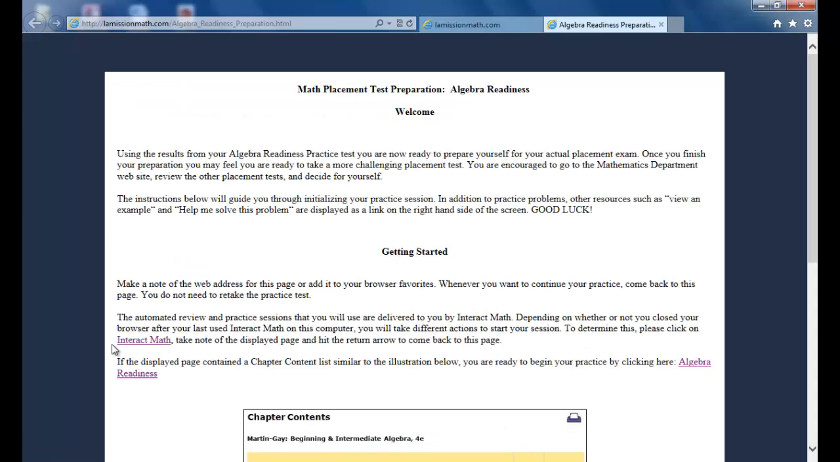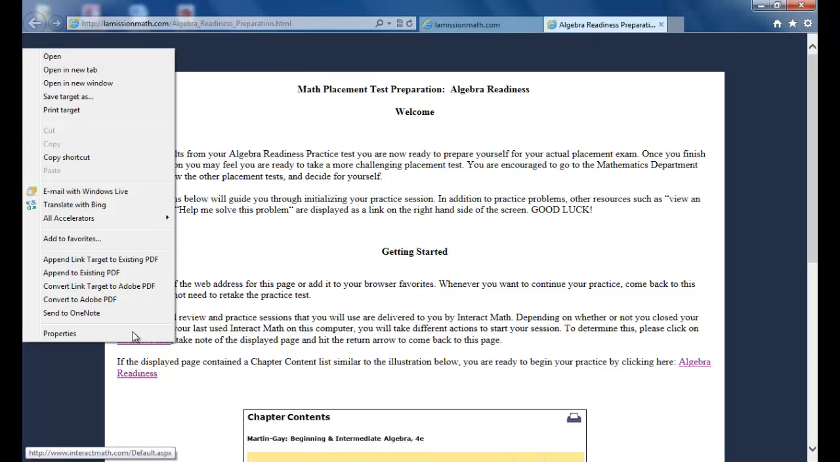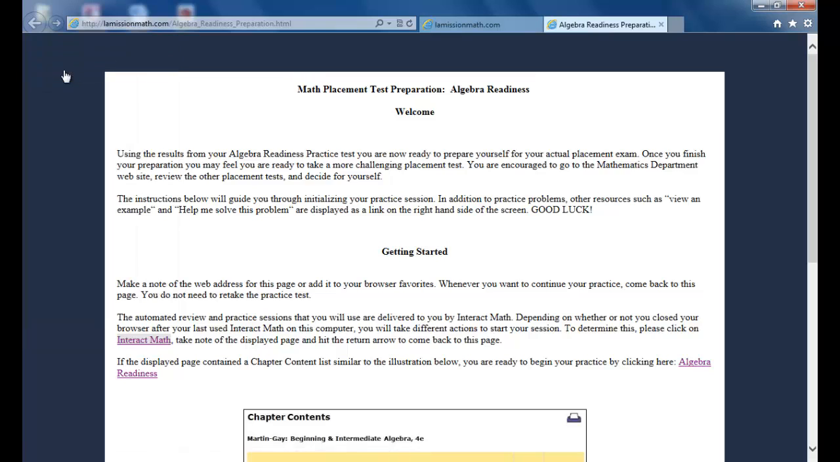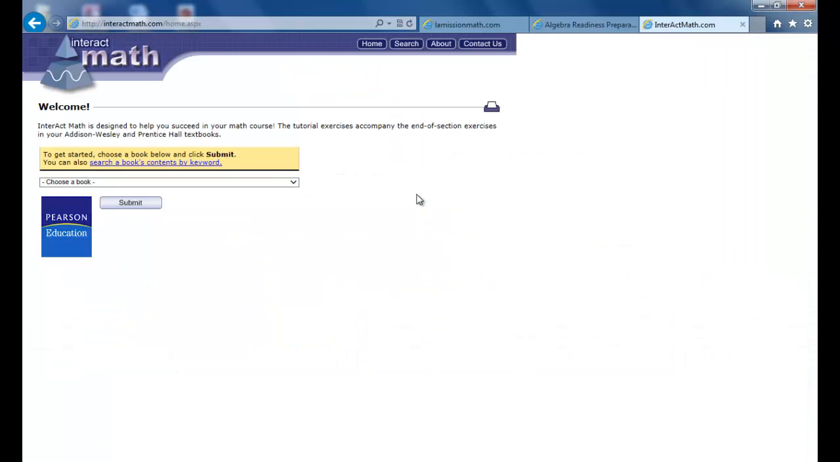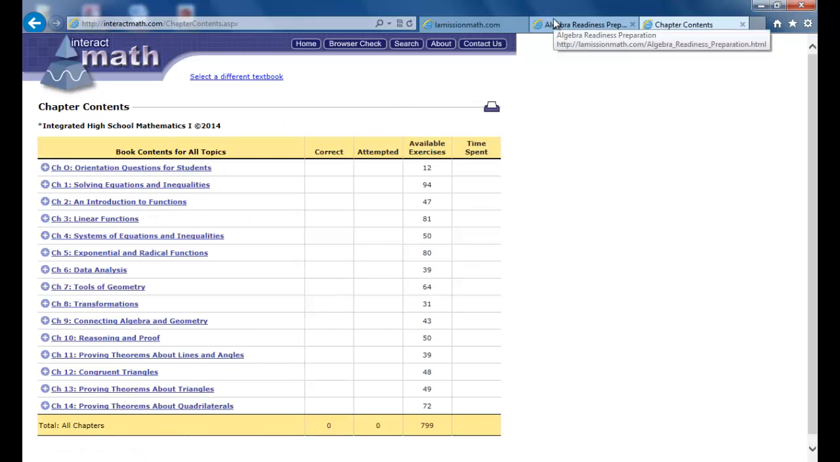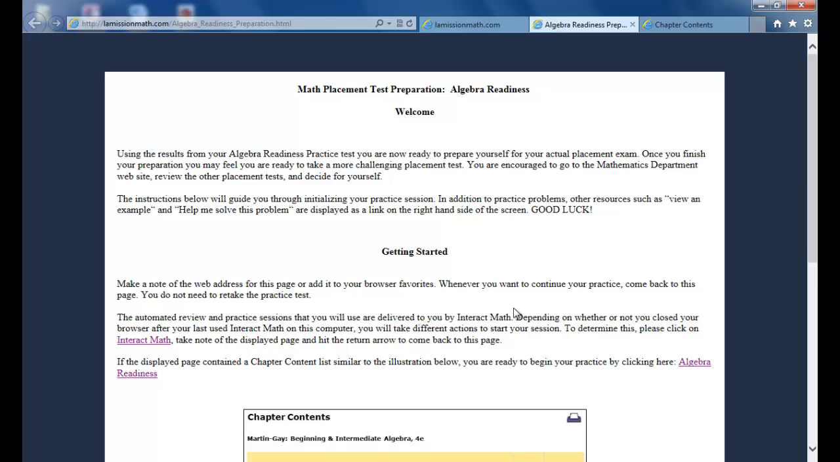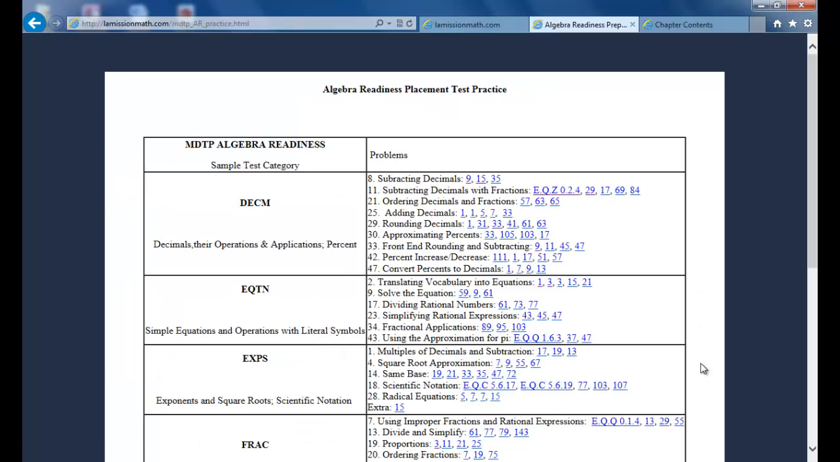Now you will need to open interactmath.com again. So open that in a new tab again. It should load for you. It might take a second. Hit enter. Choose any course. Hit submit. Go back to the other tab. Click on your course that you were working on and start all over again as if you hadn't left.